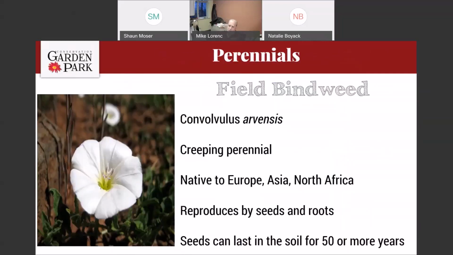Perennials. Everybody knows this plant. This is field bindweed. It's morning glory, so this is part of the morning glory family. Everybody knows this as morning glory. We call it field bindweed just to differentiate it because it is a weed for us. This is a creeping perennial.